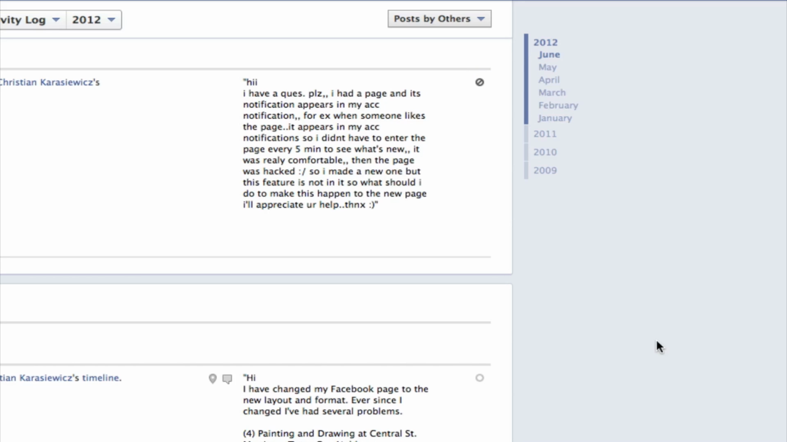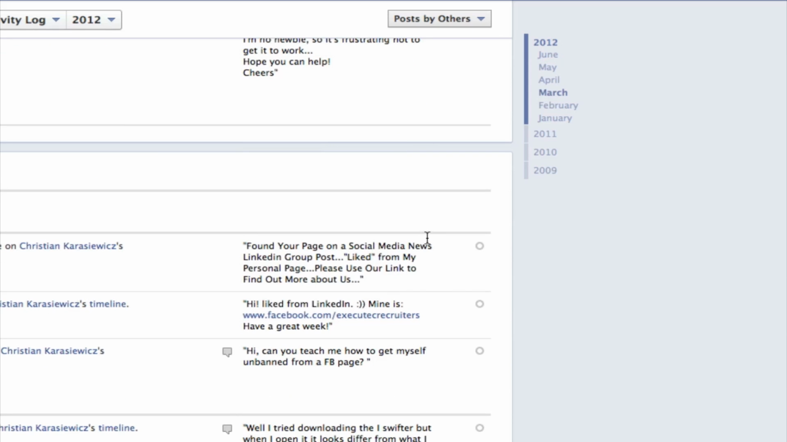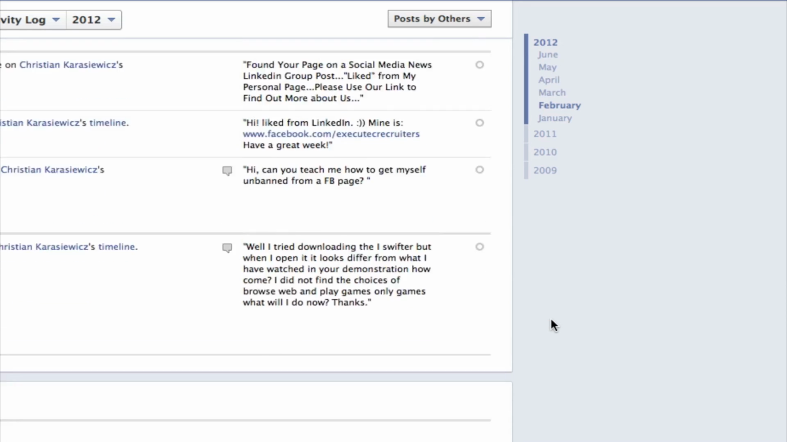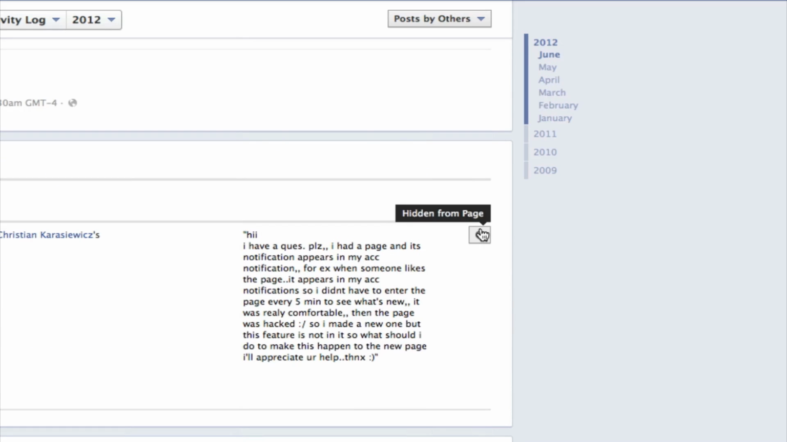Once you've done this, you'll notice that the icon has also changed to help you quickly and easily identify which posts are being shown and which ones are not. Go through the rest of the list in your activity log and decide what you want to show or what you want to hide.